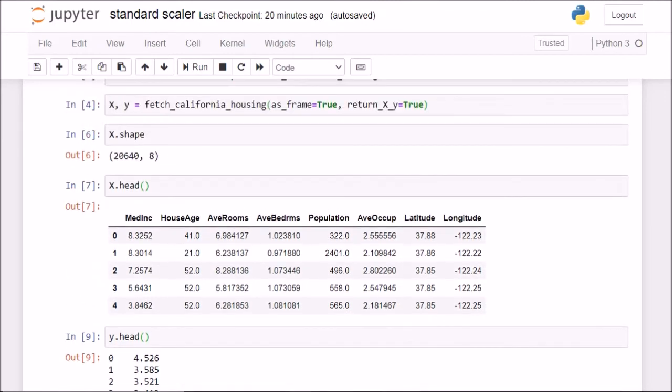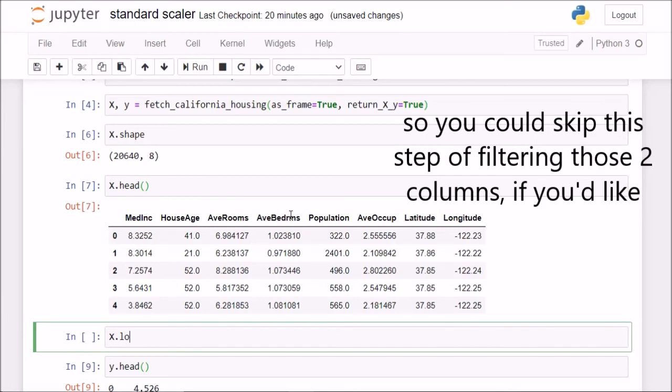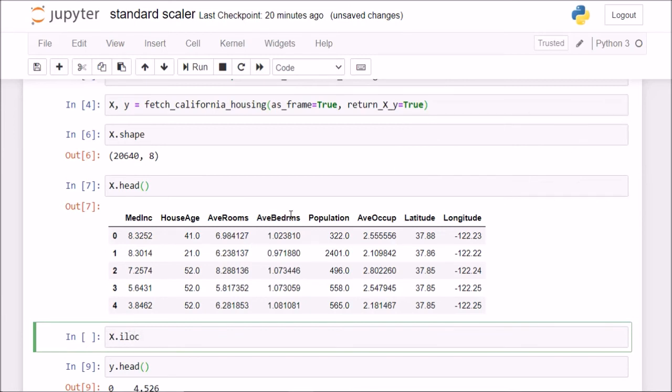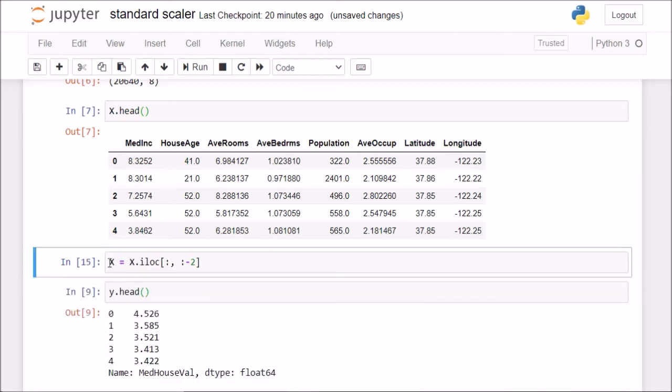So what I'll do here is I'll simply say x.iloc, and I'll tell it to give me all the rows, and for columns I need all the columns until the -2 column. So see, now I'm getting from median income until average occupancy. So these two have been filtered out. So I'll make this my new x.